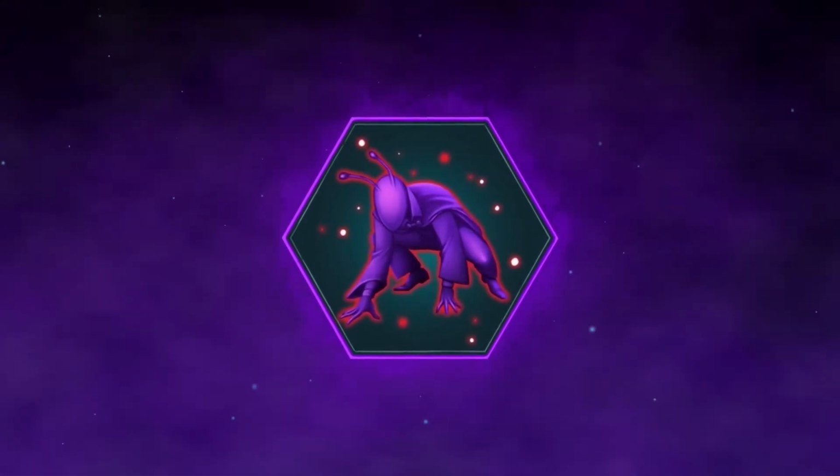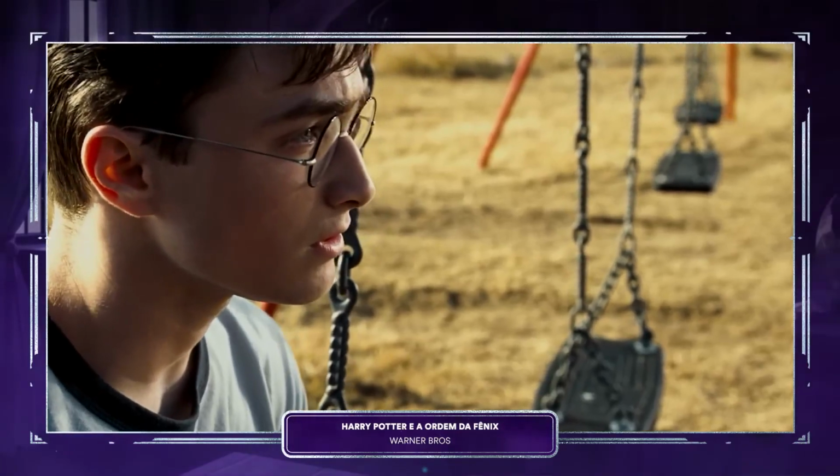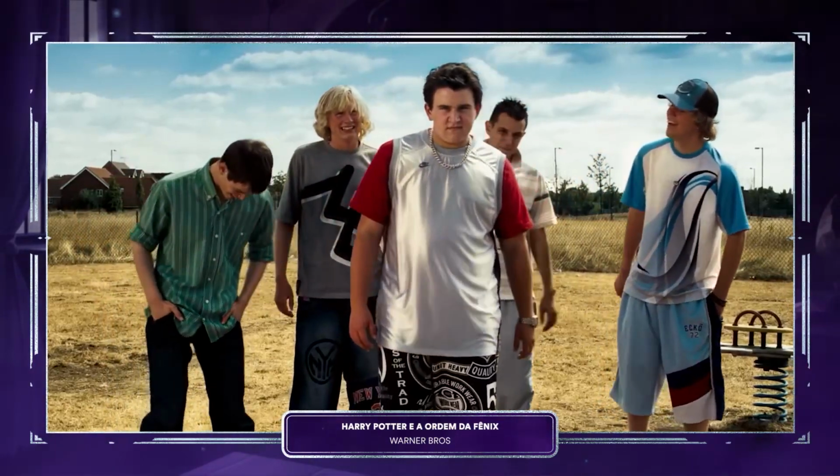Entomorphis. This spell is used to transform the target into an insectoid, a human with an insect-like appearance, with insect features. It first appears in Harry Potter and the Order of the Phoenix, when Harry thinks about using it against Dudley, but ends up not doing it.